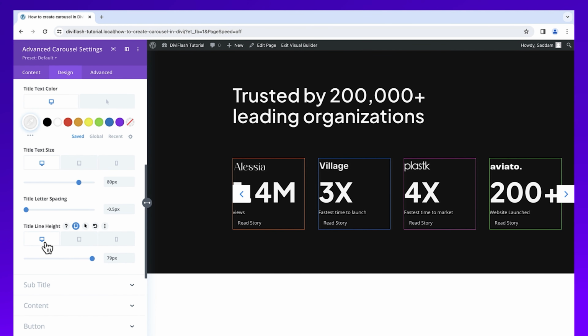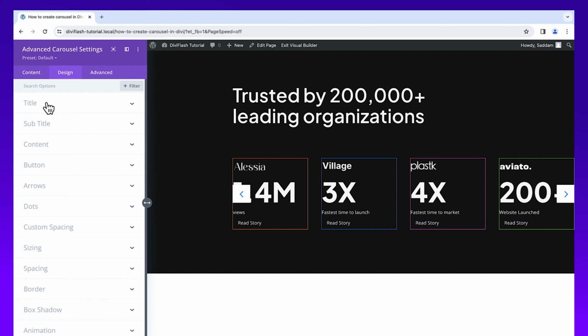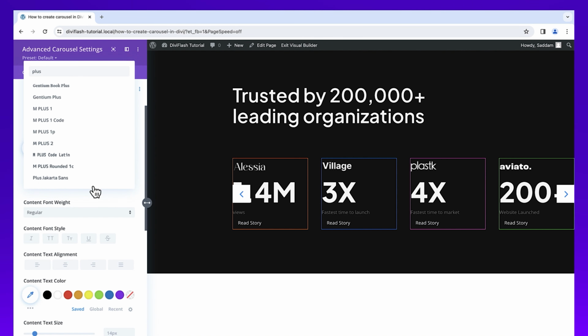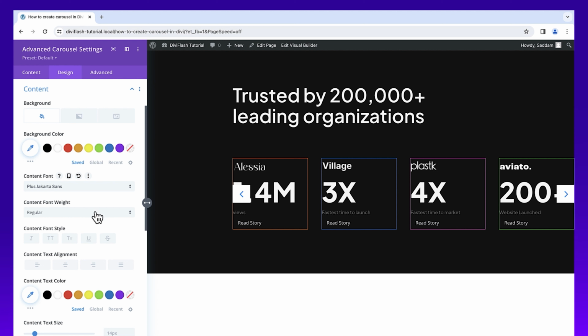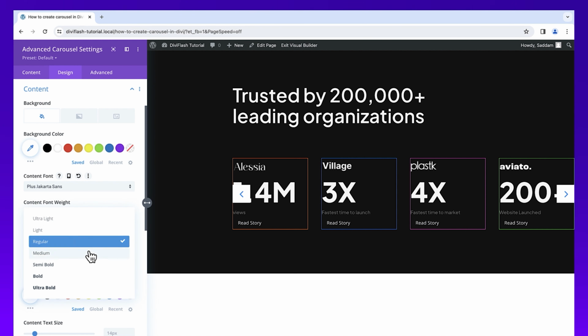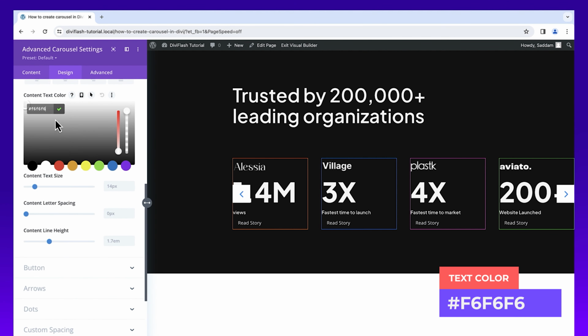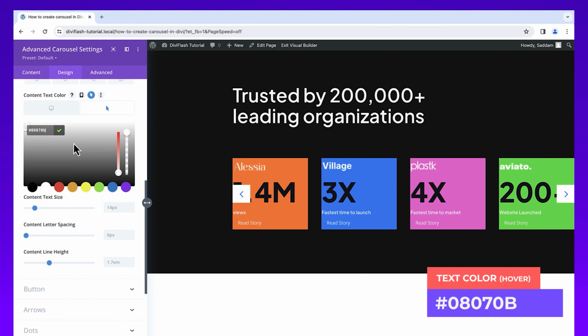Now save changes. I always do this every simple change I make. You can simply hit Ctrl S to save it. We don't have subtitles, so let's skip this and open content. Here we will set things like font family, again the same as Plus Jakarta Sans. This time font weight will be semi-bold. Then we will set content text color as well as text color on hover.